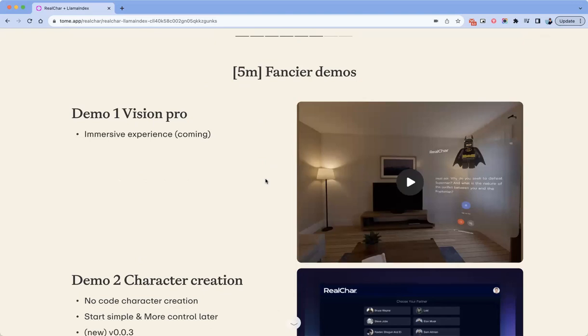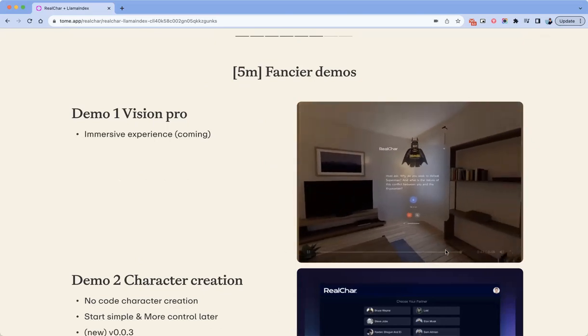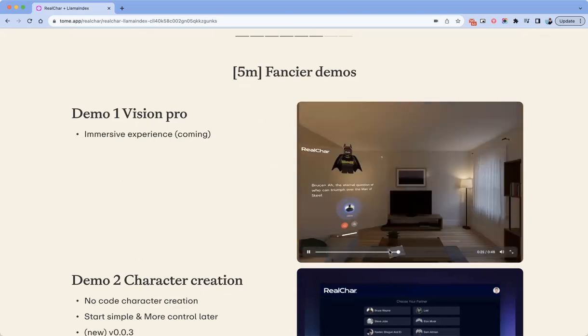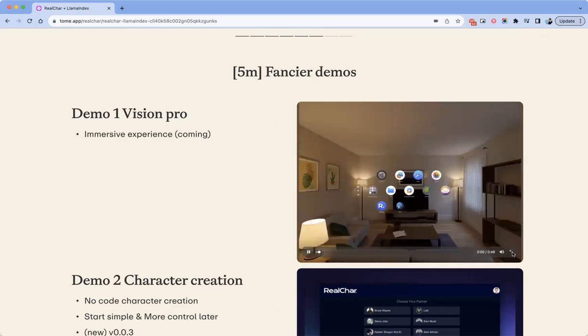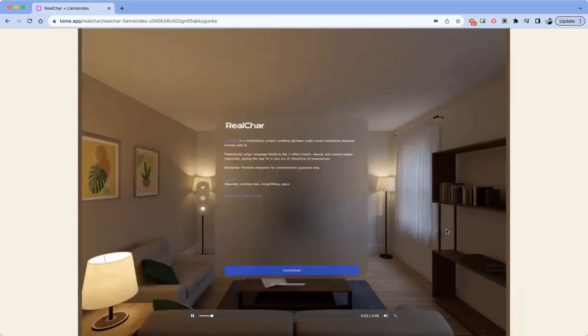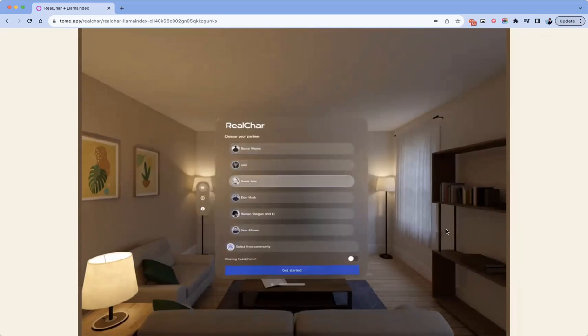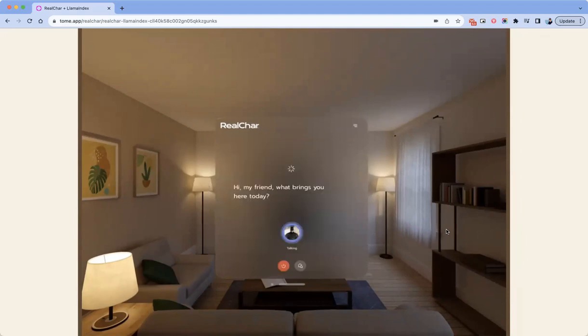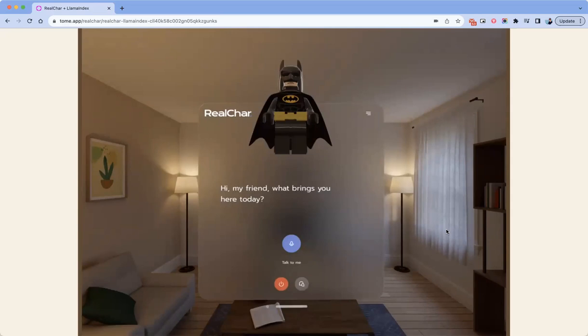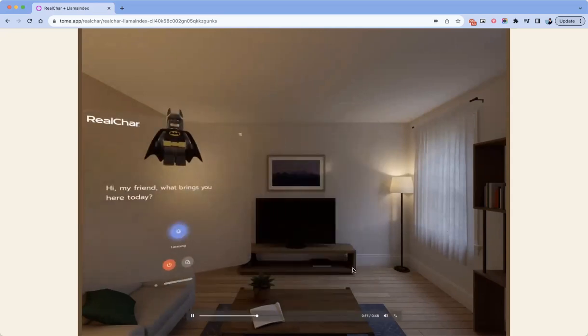Next, there are some fancier demos. You are the first group to see this: we are secretly working on a Vision Pro version of RealChar. Probably next year, when everyone starts to get Vision Pro, you will be able to talk to any of your favorite characters in your living room. Sorry, you still cannot hear the audio, but I promise you it's there, and it's really awesome to hear Bruce Wayne talking to you.